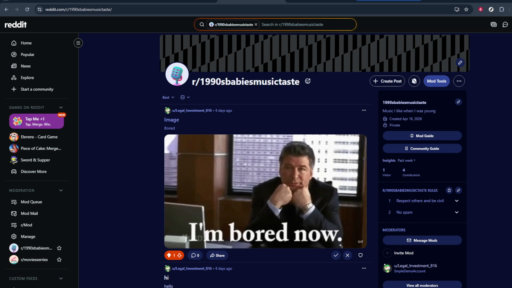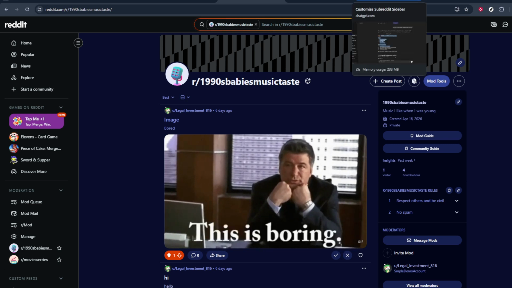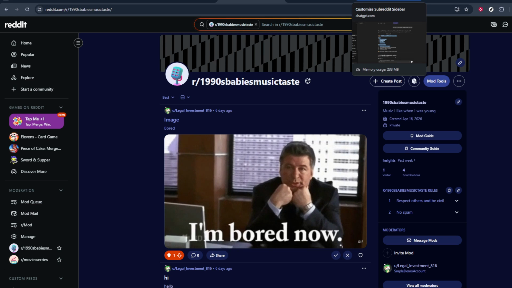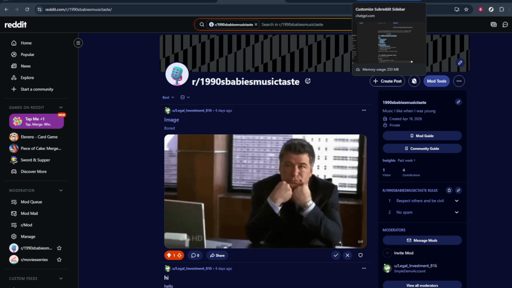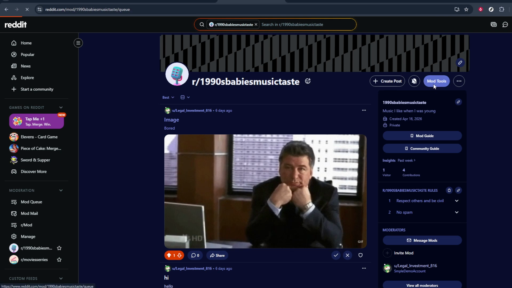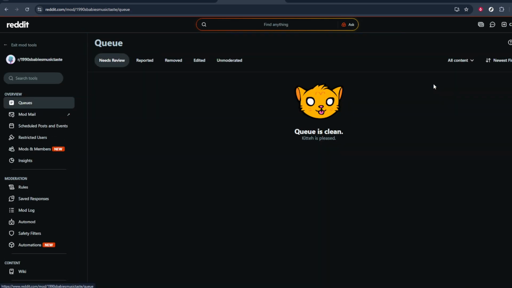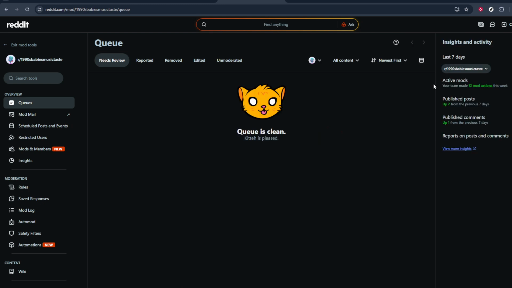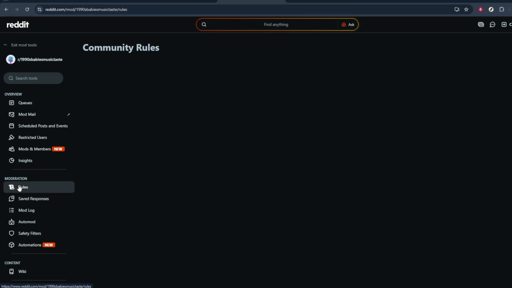First, make sure you're logged into the account that has moderator permissions for the community you want to edit. Then, go to your subreddit's main page. You can do this by clicking the community name from your sidebar or typing the address directly into your browser. Once you're on your subreddit, look for the moderator tools. On the desktop version of Reddit, you'll usually see a button or link labeled Mod Tools on the right-hand side of the screen or in the top area of the community page. Click on Mod Tools to open your moderation dashboard.